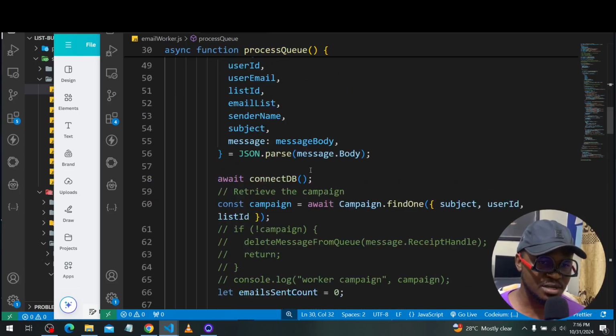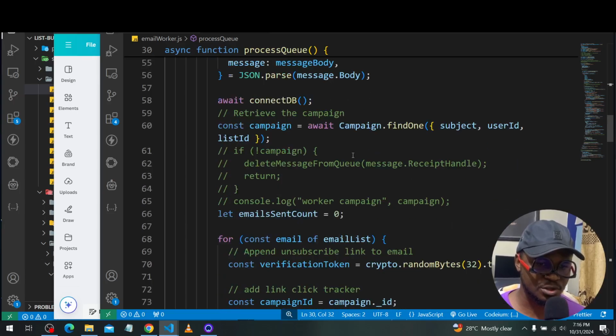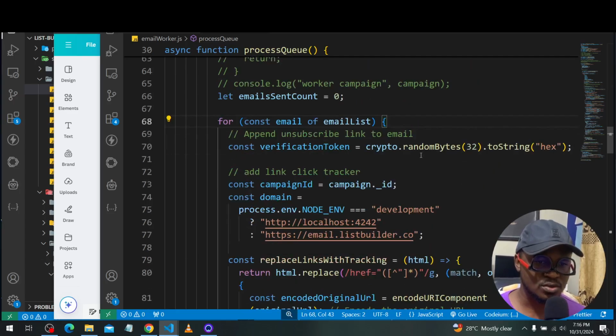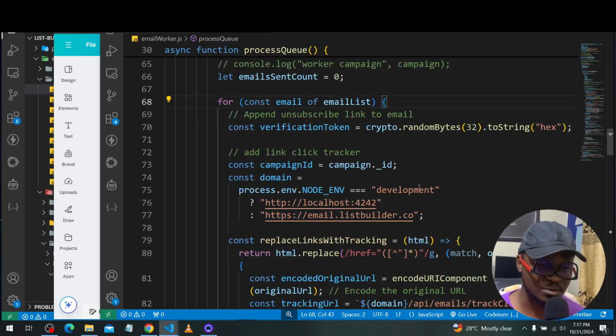So now that we've been able to get the message from the queue, we will now come down here and send the message. But how do we send the message? Yes, there are some things you need to append to your message, and one of them is allowing the user to unsubscribe from that email list. For that, you need to have some logic, and that's what I'm doing here.